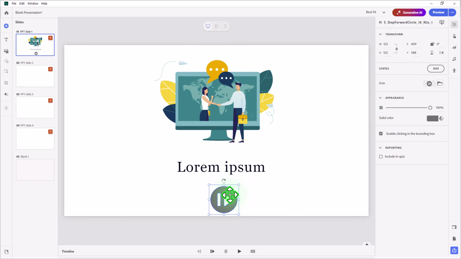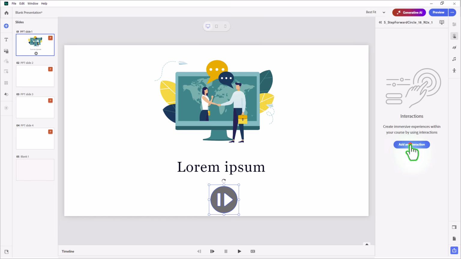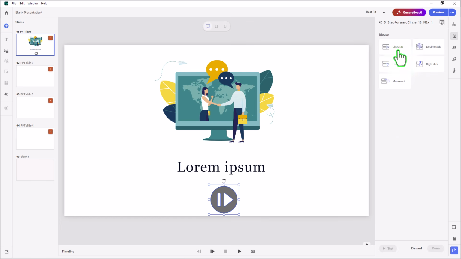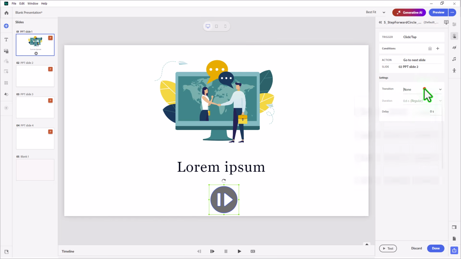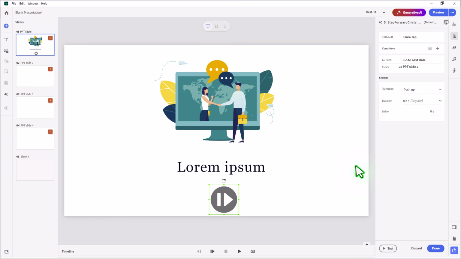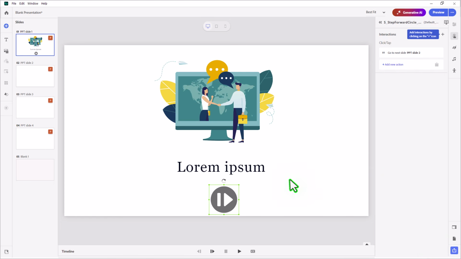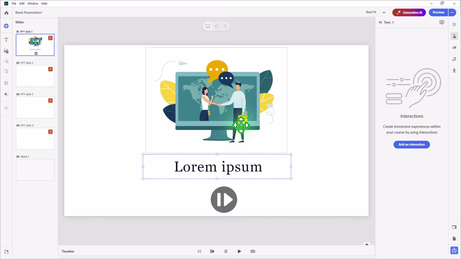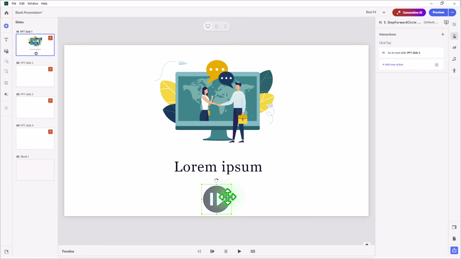I'm simply, with the icon selected, going to navigate to interactions, click on add an interaction, click tap, and then we can go to next slide. And we can even add a slide transition here if we want. We can maybe push up so that it's almost like you're scrolling down the page here. Let's go ahead and press done. So I'm pretty happy with that, other than some minor alignment issues here. This looks pretty good. I think somewhere like there, and maybe we just move this a bit here. Again, I'm not sure, I could be off.